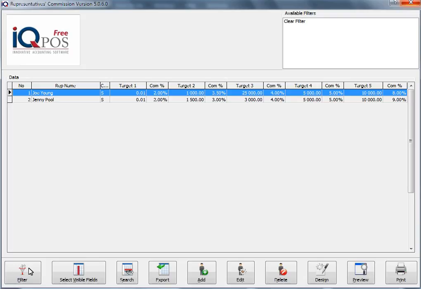If we look at our rep screen, we can use the filter option, we can change the visible fields, we can search, we can export this detail, we can add, we can edit, you can even delete a rep. You can preview your list of reps with their targets and their commissions. If you can preview, you can design, or you can send it directly to the printer.